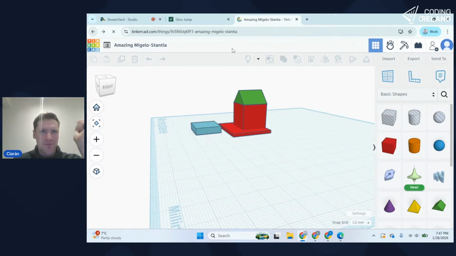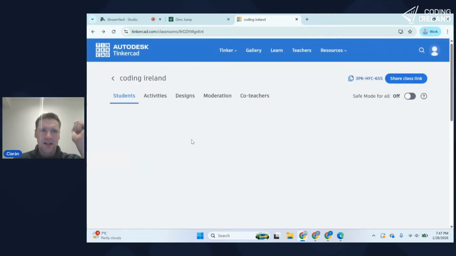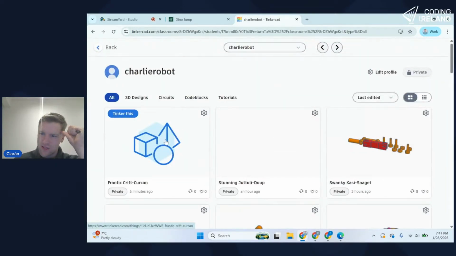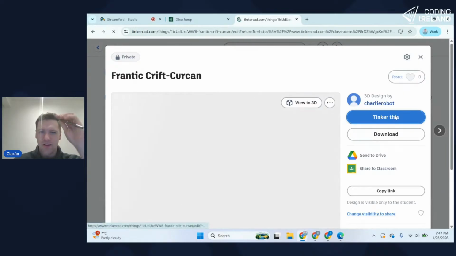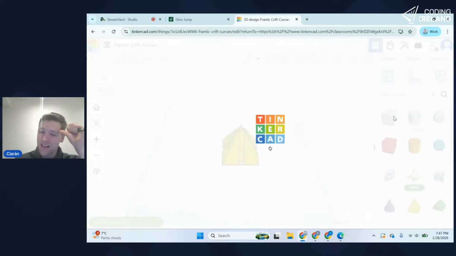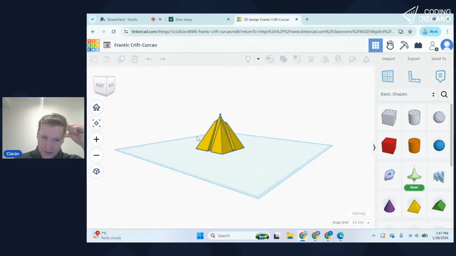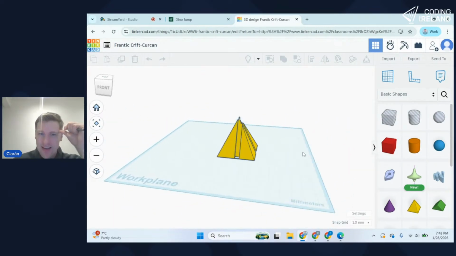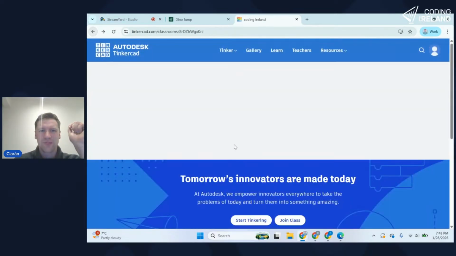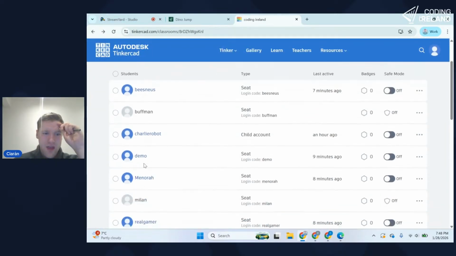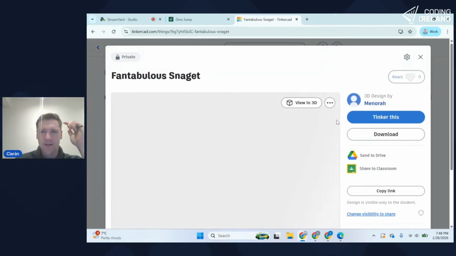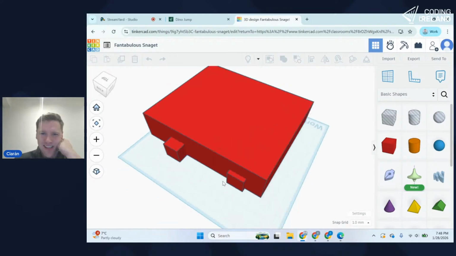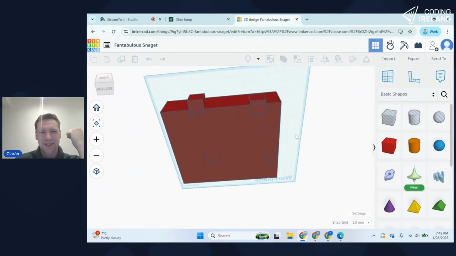Looks good so far. Let's have a look at Charlie Robot. Charlie Robot, you've got loads of projects. I'm just going to look, I'm not going to look at any other ones. I don't want to infringe on your privacy or anything like that. Oh God, that's a cool looking one. I see you're playing around with holes already, which is cool. And that's me in the demo account. Menora, let me see how you're getting on. Oh, that looks good. You all seem to be getting the hang of it anyway.